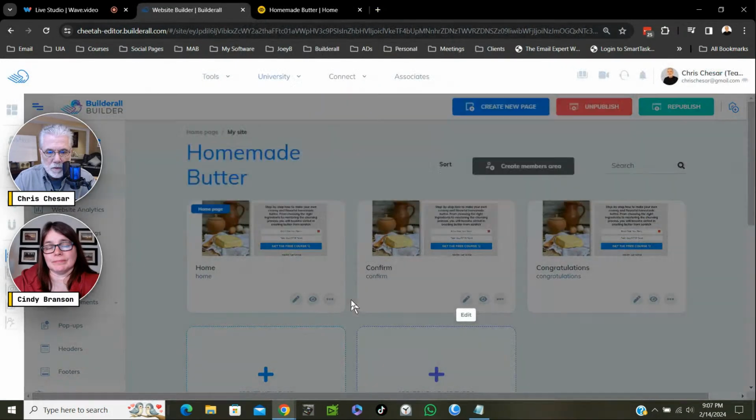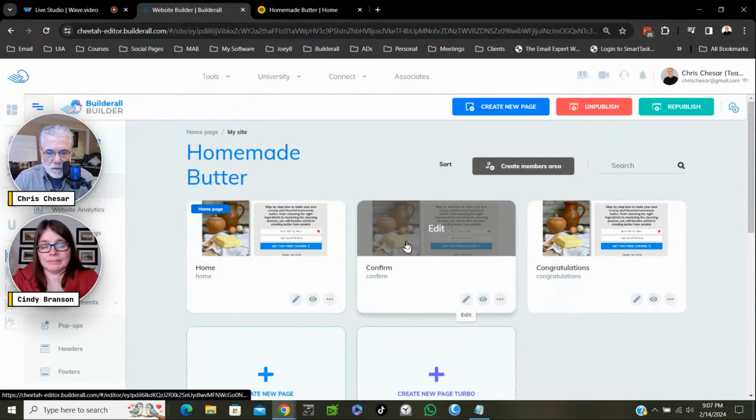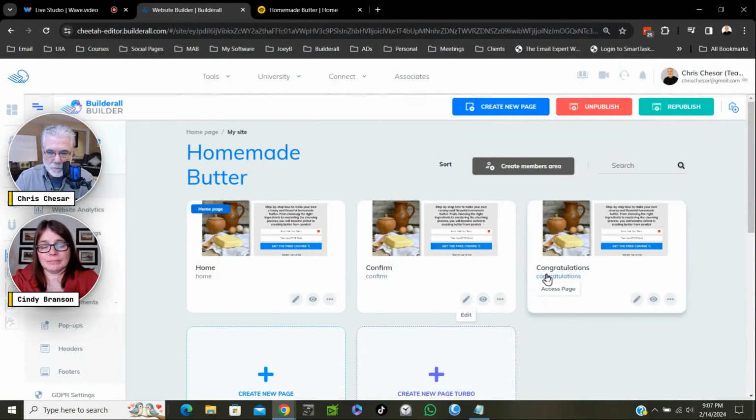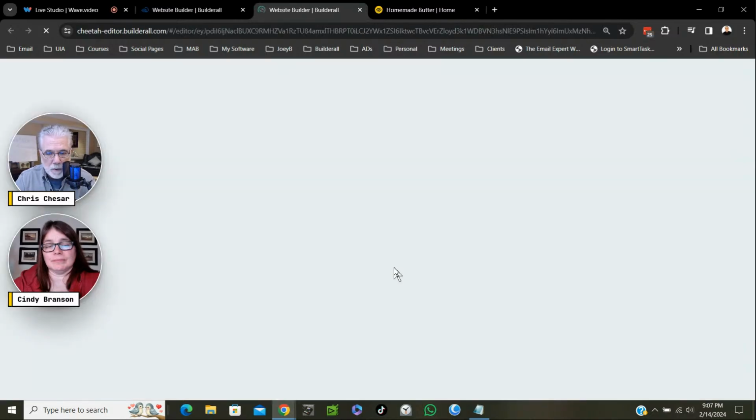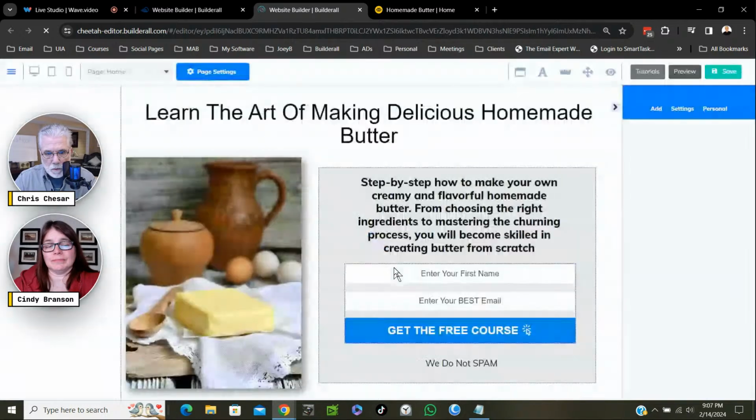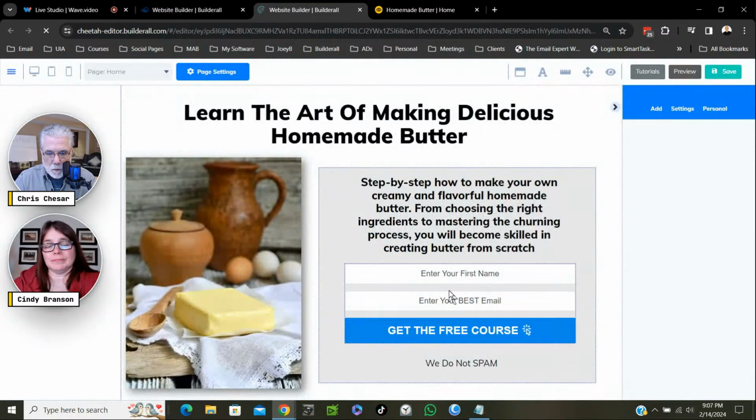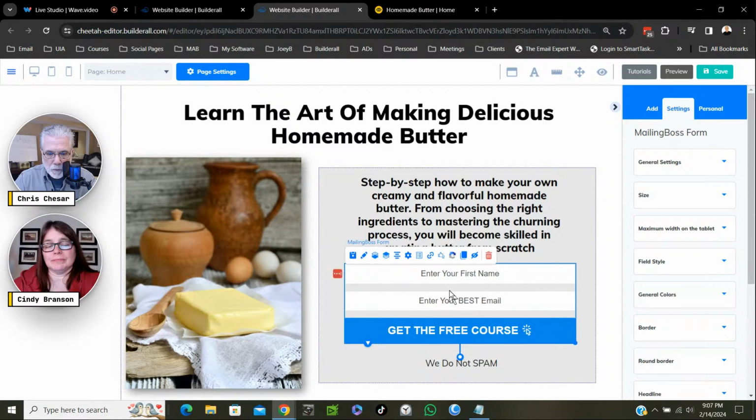And now what we need to do is connect these pages. All right, so let's do that. So we need to go into our opt-in form. So we need to edit our home page where the opt-in form is. And then we're going to connect everything. So we click on here, our Mailing Boss form. We're going to click on the paperclip. So when they enter their information and they click this button, where do we want them to go?